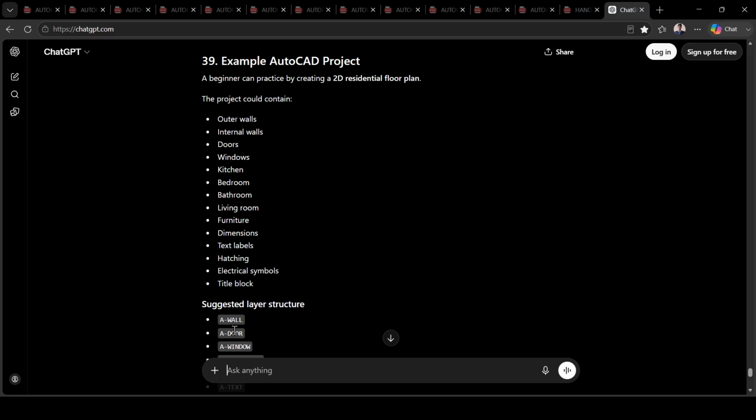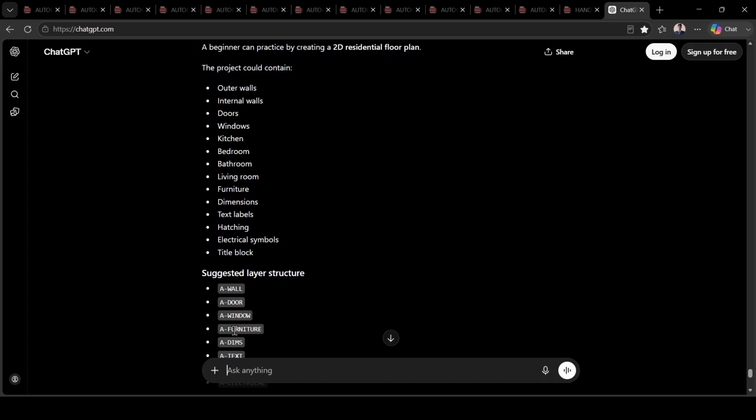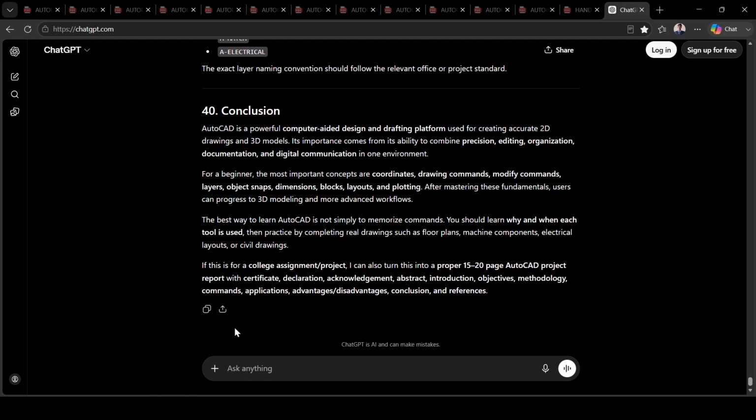So, examples of AutoCAD projects. A beginner can practice by creating a 2D residential floor plan. The project could contain a floor plan with these contents: outer walls, internal walls, doors, windows, kitchen, bedroom, bathroom, living room, furniture, dimensions, text labels, hatching, electrical symbols, title block. Suggested layer structure: wall, door, window, furniture, dimension, text, hatch, electrical. The exact layer naming convention should be based on the activity or the project standard.